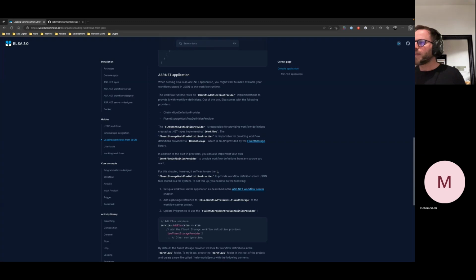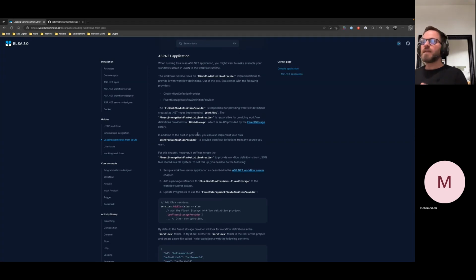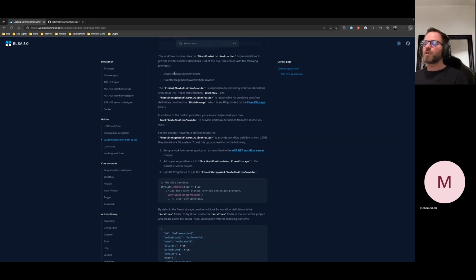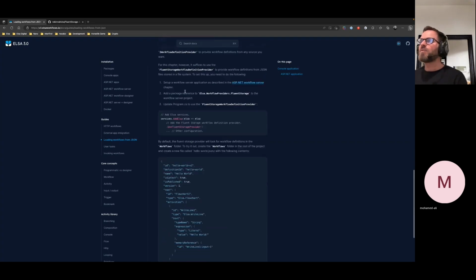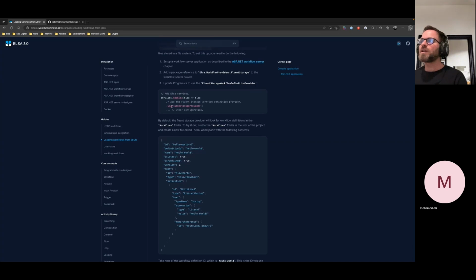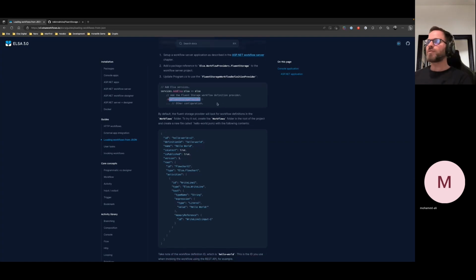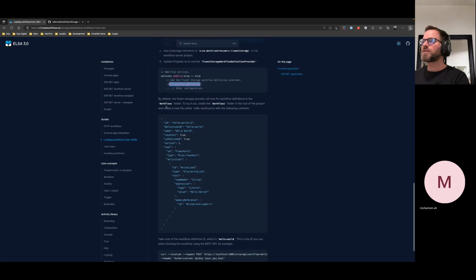Okay, so we're back here, and this module uses this library to list all of the workflow files in a folder called workflows. So that's a default convention, but of course this is configurable. So here it's just walking you through the default configuration, where all you need to do is just call use Fluent storage provider on the Elsa module, and that's it. And then it uses default configurations. And as I mentioned, it will look for files in the workflows folder.